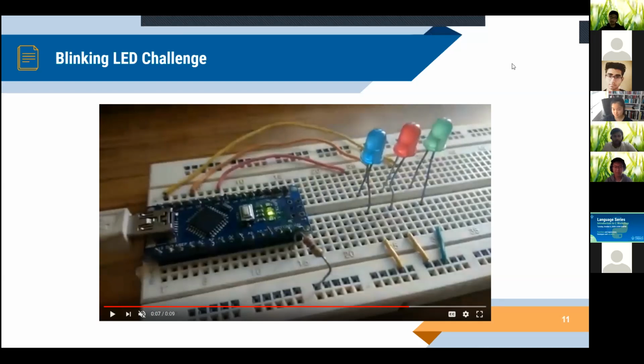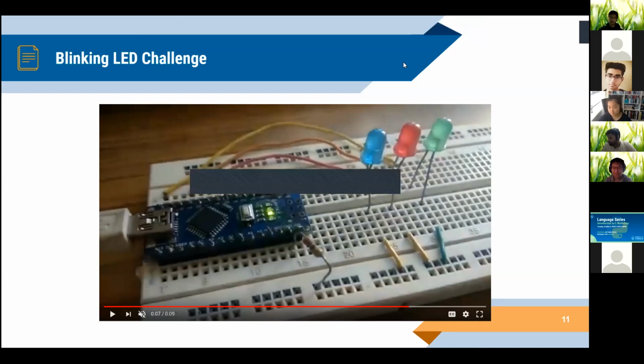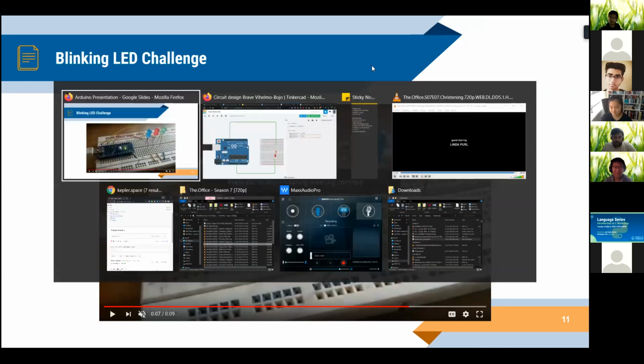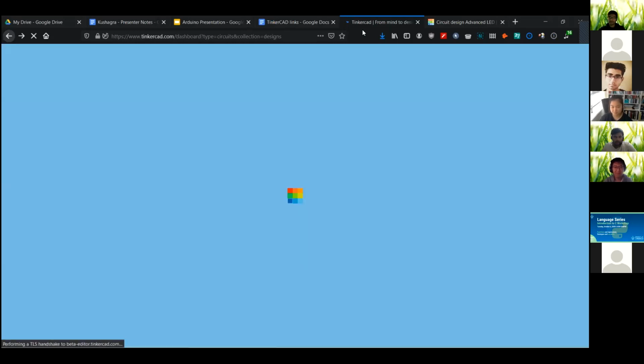Great. So I hope everyone was able to give this a try. Are we ready to see the solution? Okay. Let's go back to Tinkercad and I'll open the solution.